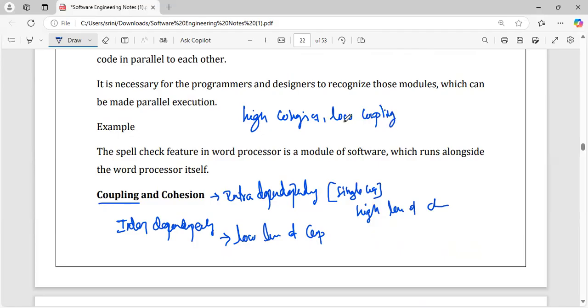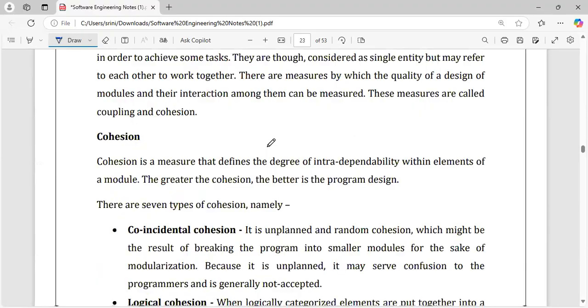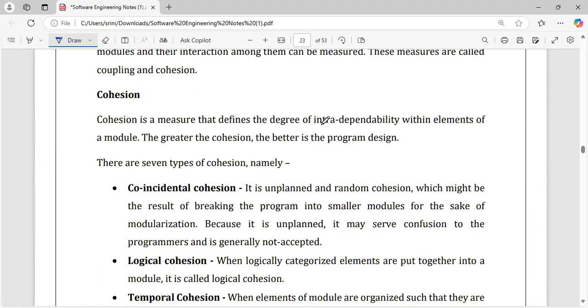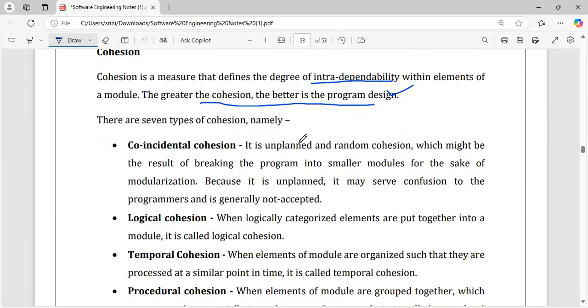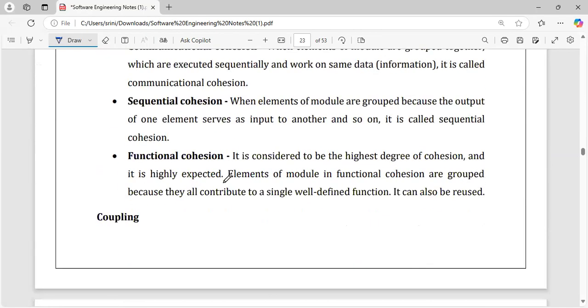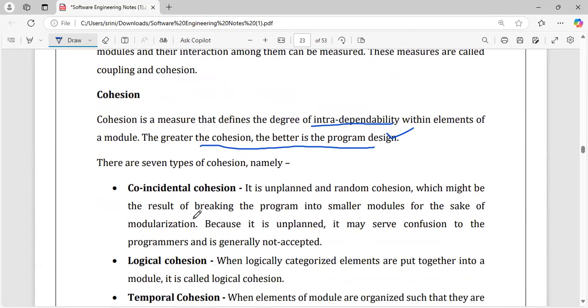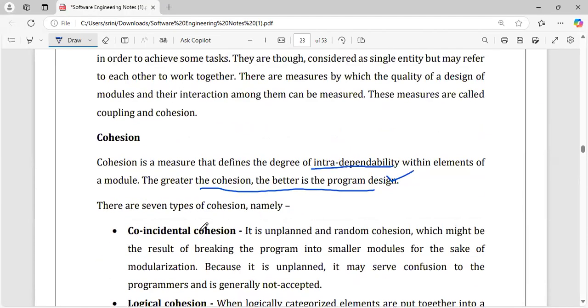Now we will see what are the types of cohesion and types of coupling, and the order of cohesion and order of coupling required. Cohesion is a measure that defines the degree of intradependability within the elements of a module. The greater the cohesion, the better the program design. There are 7 types of cohesion. We have arranged them from low level cohesion to high level cohesion, so the first one is the lowest level and the last one is the highest level of cohesion that is required.